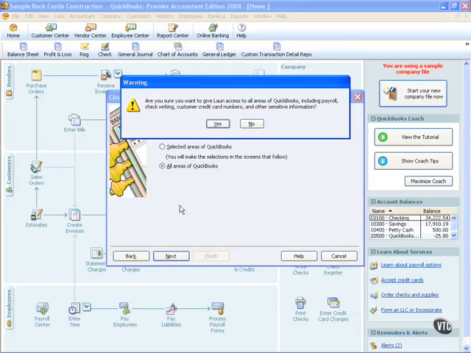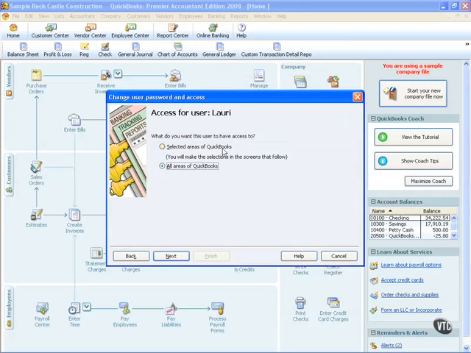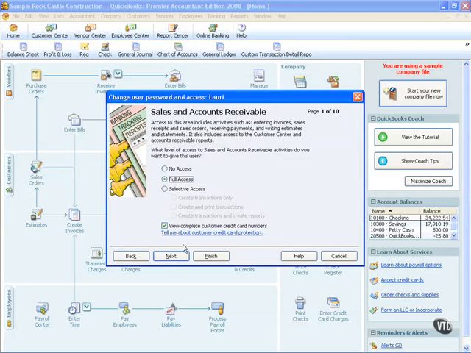When I hit Next, when I'm set to all areas, it will ask you to reconfirm, do you really want her to have all of this data? In the case of your administrator, you would say yes. Now be careful with that administrator. Make sure you put that password in a very safe location. The good news though is should you lose that password, there is a method by which you can retrieve it from QuickBooks, and we'll be talking about that later in an upcoming movie. I'm going to say in this particular case no. We want to give Lori selected areas of QuickBooks, and I'll go to the next screen.